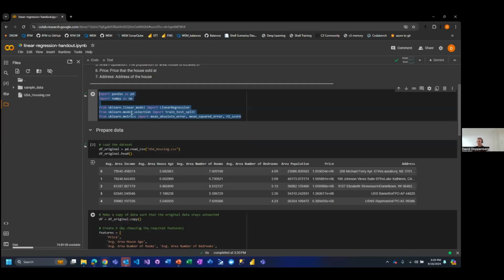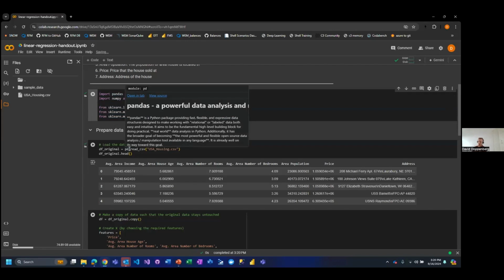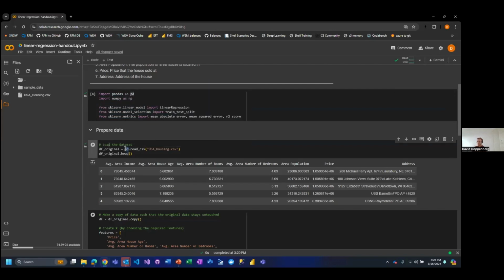So here you can see I imported pandas as pd. It's a Python package used for tabular data typically. You can see I am able to use this pd that I defined in this other cell.